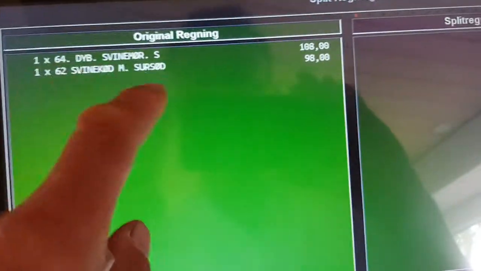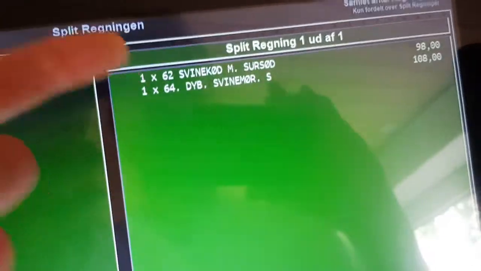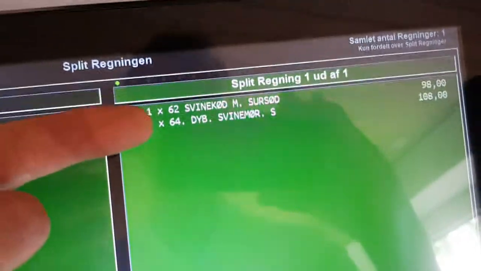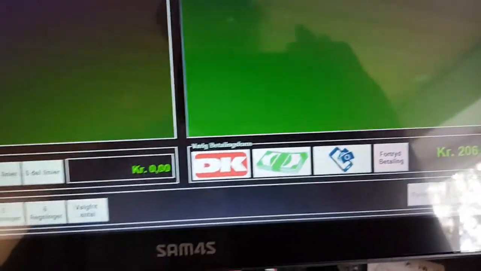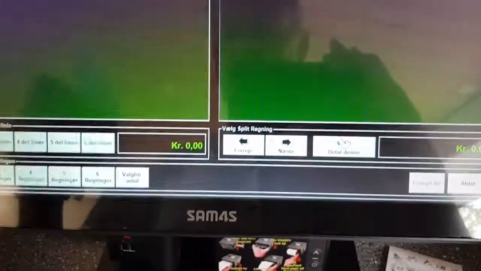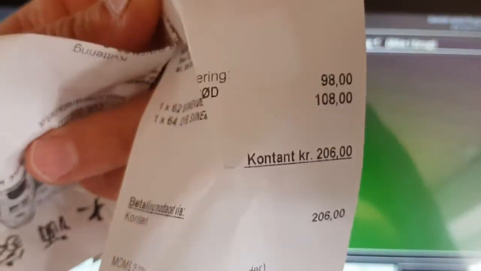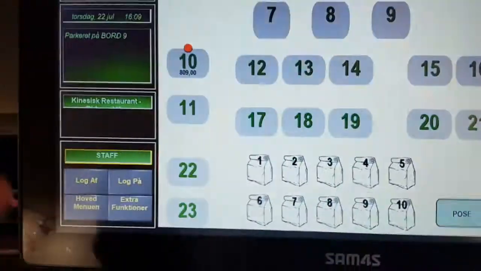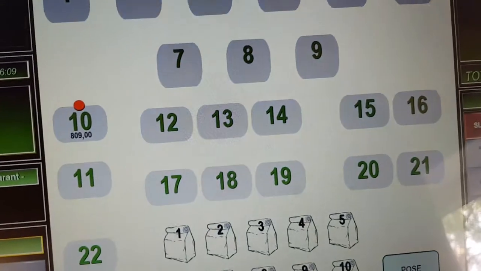Now we have these items here, and I say, okay, the last guest on that table wants to pay the rest, so I just press that button and say they pay in cash. So here we got the last receipt, and that is cash here. Now the table is not occupied anymore. You can see that.